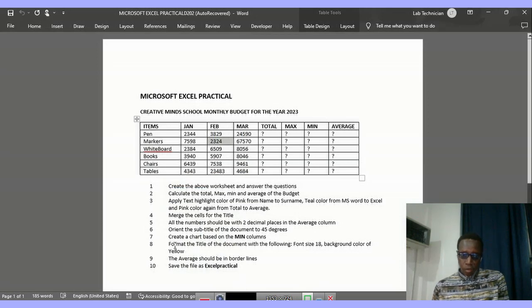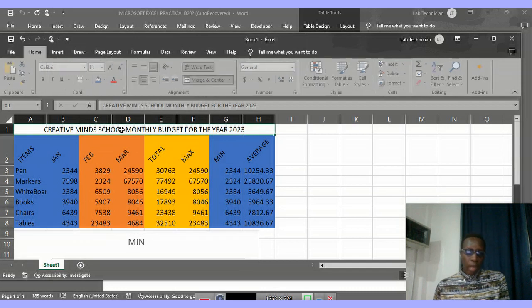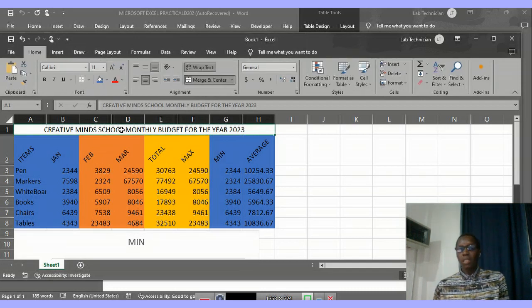The next task to do is task number 8. It says format the title of the document with the following: font size 18, background color of yellow. So we have to go back to Excel again, my people. We click there. This is the title. Do not highlight. Do not try to highlight. Just click on it here because you already merged and centered.